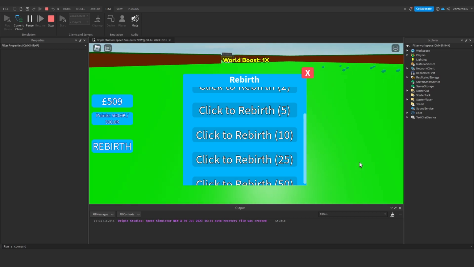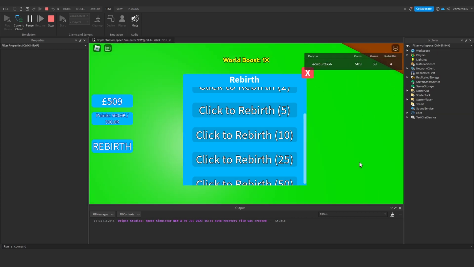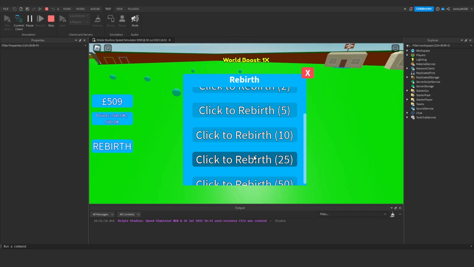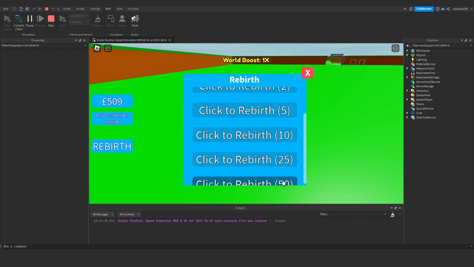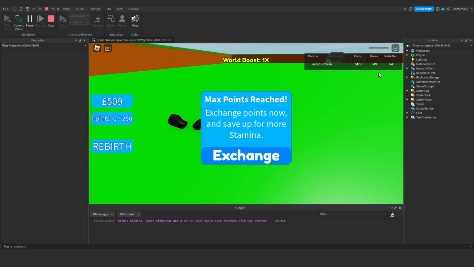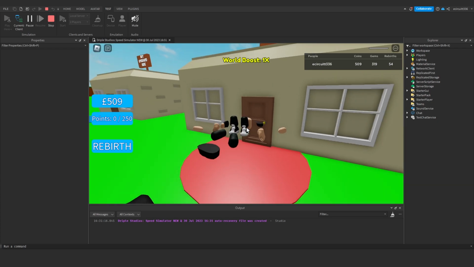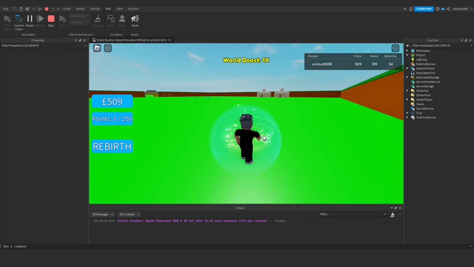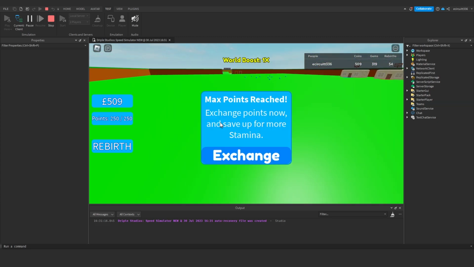Now we are actually going really fast. We have 500,000 points, so we're going very fast. But you'll see if we were to go and click to rebirth 50 times, you'll see we get 54 rebirths. We get all the gems and whatnot. And when we respawn, you can change the respawn time as well. I'll be doing that. You'll see we're back to where we were.